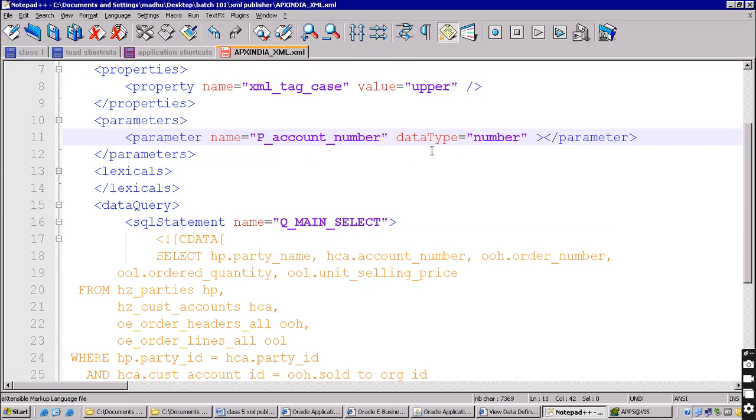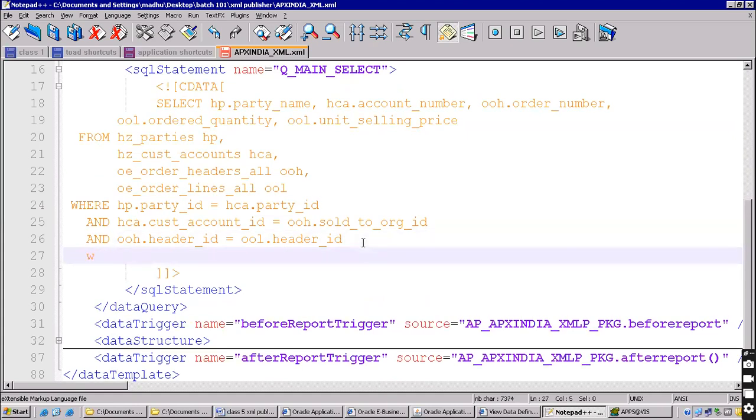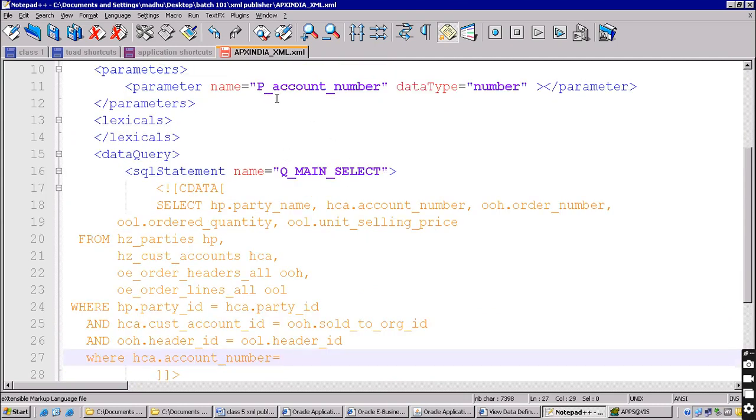It's a number data type. So this account number, where we can take P as the parameter. In the where clause, we can use this where, okay, where we can take HCA dot account number is equivalent to your parameter. Parameter is what? This one, P account number.